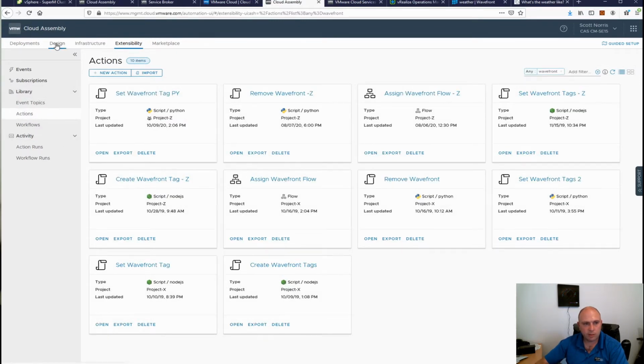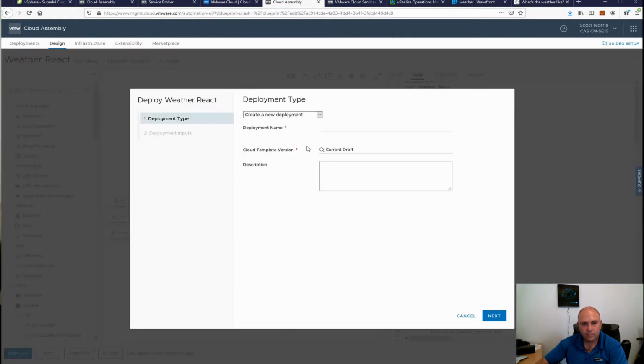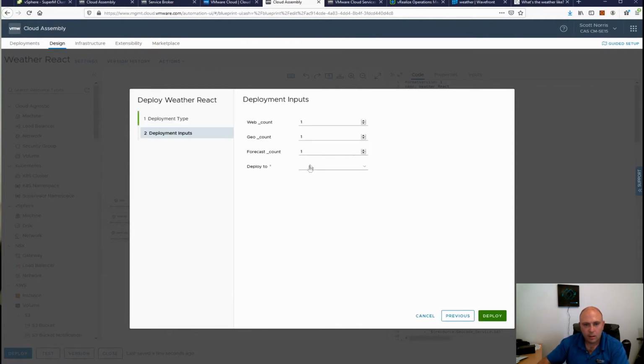Alright, so what we'll do now is we'll kick this off. So I'll just go to design, we'll deploy this, deployment name, go next, and I'll go to AWS, and look, let's just keep it simple, let's just do one of each.